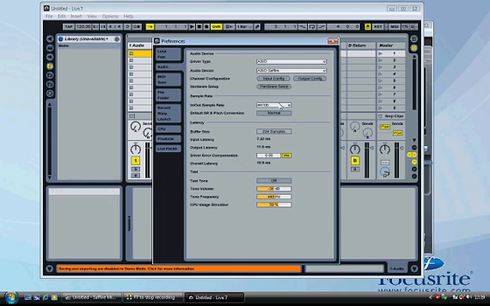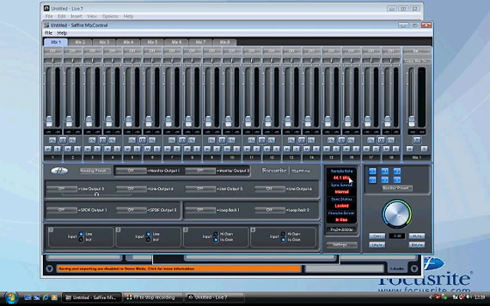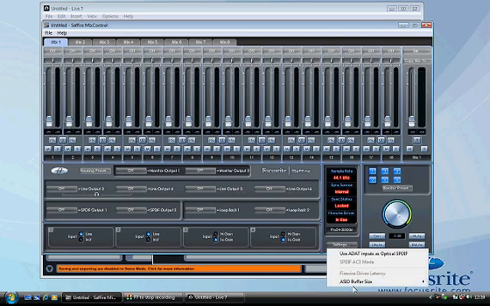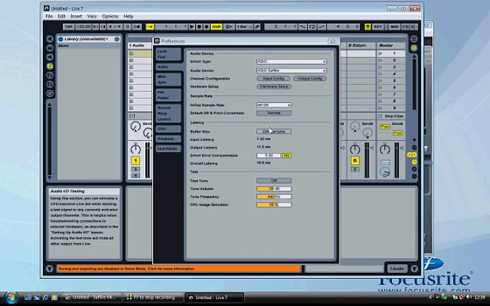On the screen we also see sample rate. Ensure that the sample rate in Saffire Mix Control matches the sample rate set in Ableton Live. You'll also see buffer size set here. On Windows, it is set by the buffer size set in Saffire Mix Control, whereas on a Mac, you'll be able to modify the buffer size on this screen.